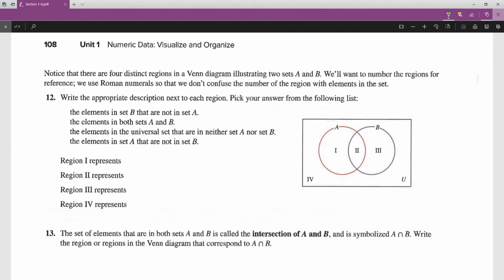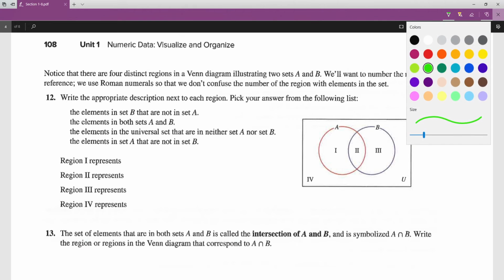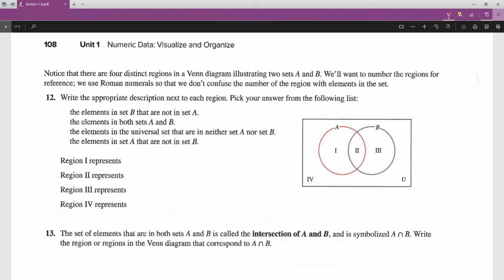Notice that there are 4 distinct regions in a Venn diagram illustrating 2 sets A and B. We'll want to number the regions for reference. We use Roman numerals so we don't confuse them with the number of elements in the set. Write the appropriate description next to each region. Pick your answer from the following list. I will draw lines to connect them. So what does region 1 represent? Region 1 is the elements that are in A but not in B. So region 1 is this one right here.